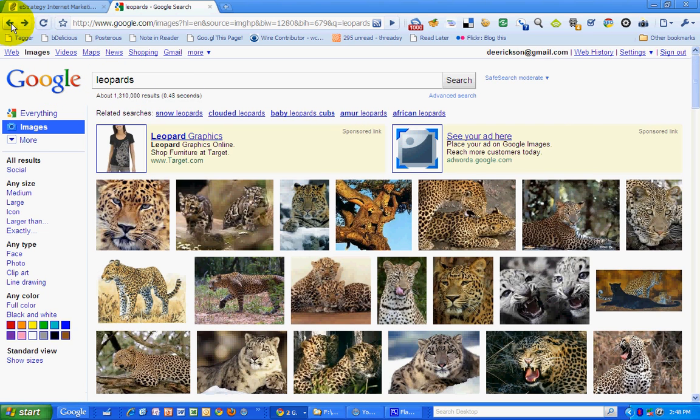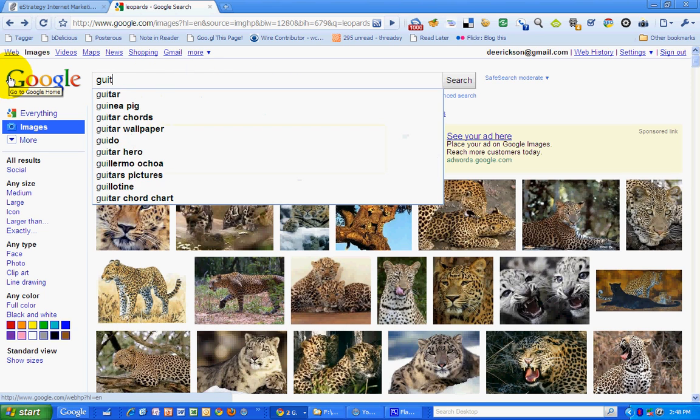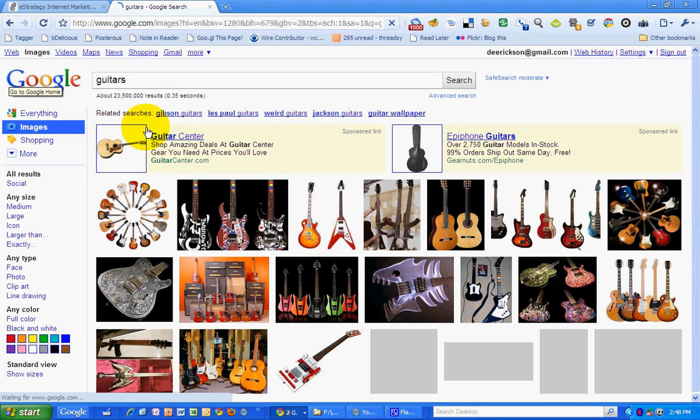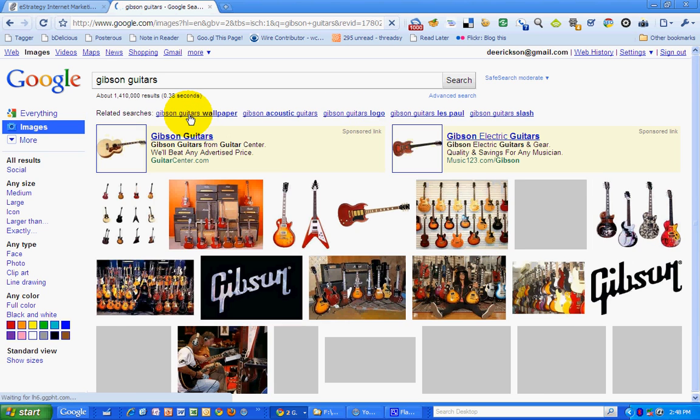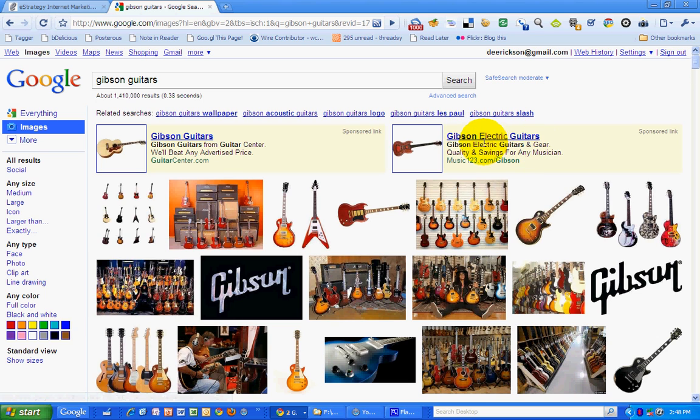So let's go back here, and lastly, they've added image search ads. So Google image search ads, you can actually place ads now within the image search results that include photographs or graphics in the ad itself. So let's try a search for guitars and see what we get here. That's perfect. So for product searches, you're going to be able to feature photographs of the actual product within your ad, when people are searching for those types of images.